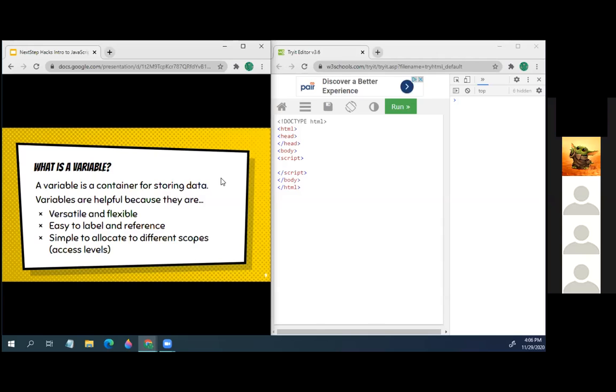So the first thing we're going to learn about is variables. I think the most fundamental part of any programming language is a variable. A variable is a container for... what is a server?